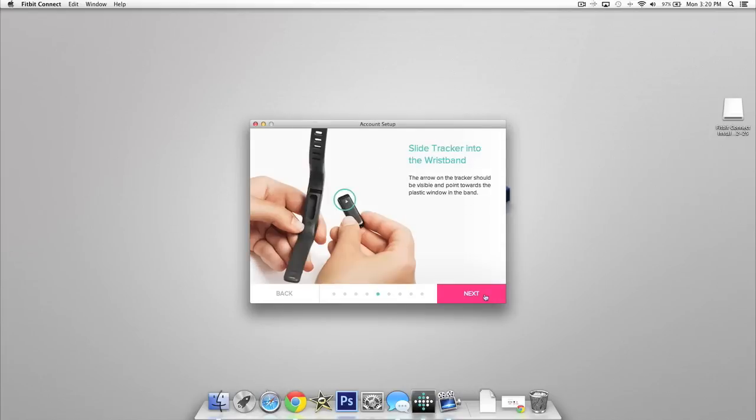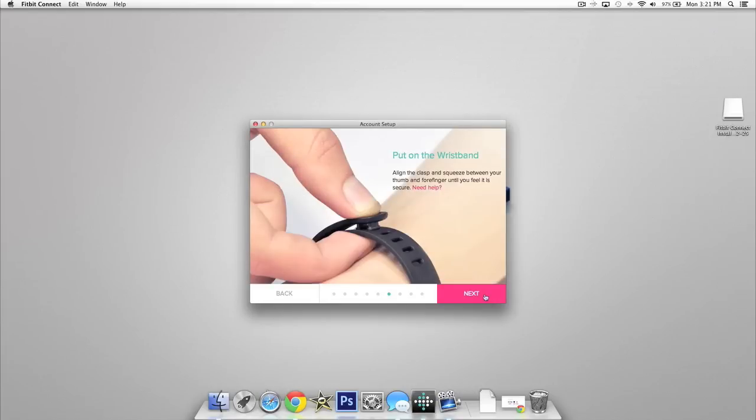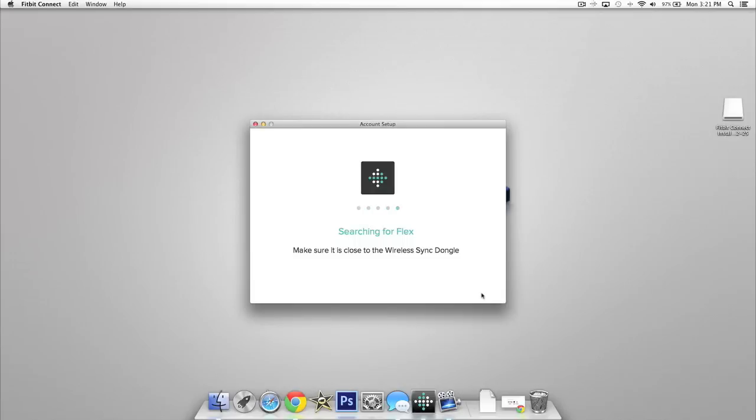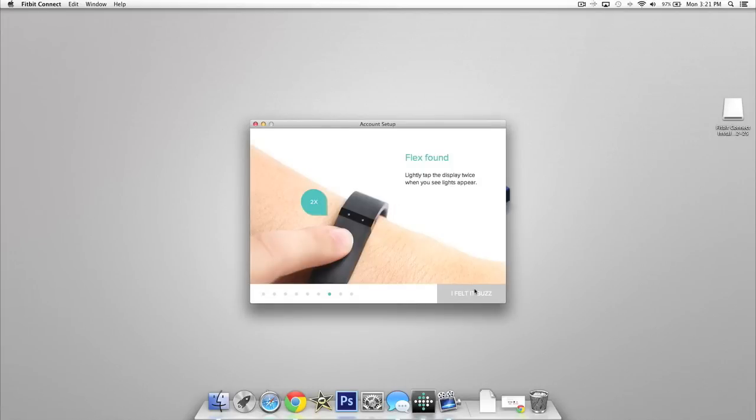You can read through it and learn how to remove the device for charging, how to put it on, and different things like that. Just go ahead and click Next. And the part we're most focusing on is this one right here, where the dongle has to be close enough to the device so that it can sync. And you want to see this page right here, and if everything is done correctly, it should move you over to this one right here where it says Flex Found.